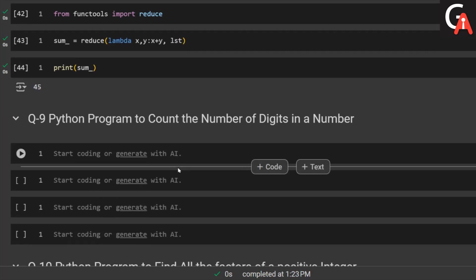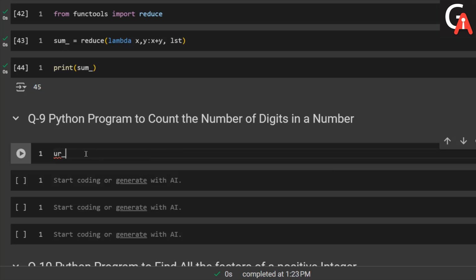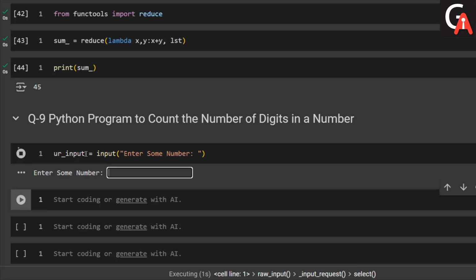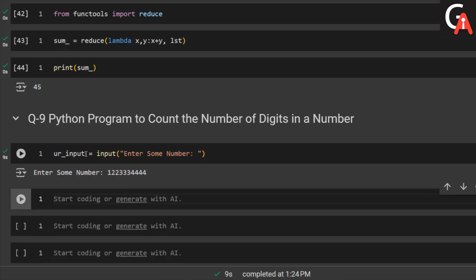Clear? Next question we have for the day: Python program to count the number of digits in the number. First of all, let me take the user input. User input is equal to input of enter some number, so user input something like 1 2 2 3 3 3 4 4 4. This is the thing I have.